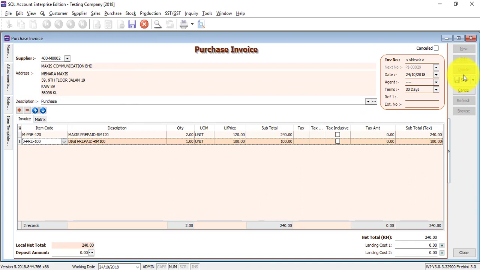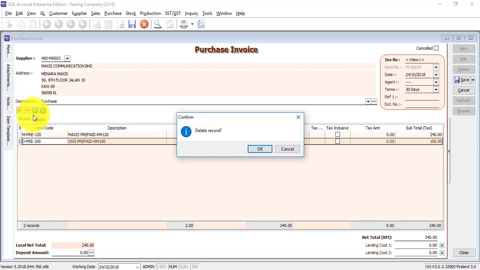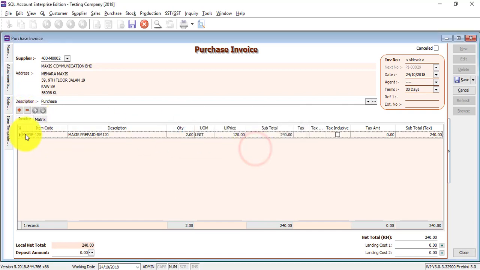But if you have created the goods received previously, you should not do it like this. Else, your quantity will be increased twice. One time in goods received, one more time under purchase invoice. So if you have created the goods received, instead of creating a new one, I can just click on the record and click on the minus sign to remove or delete the record.